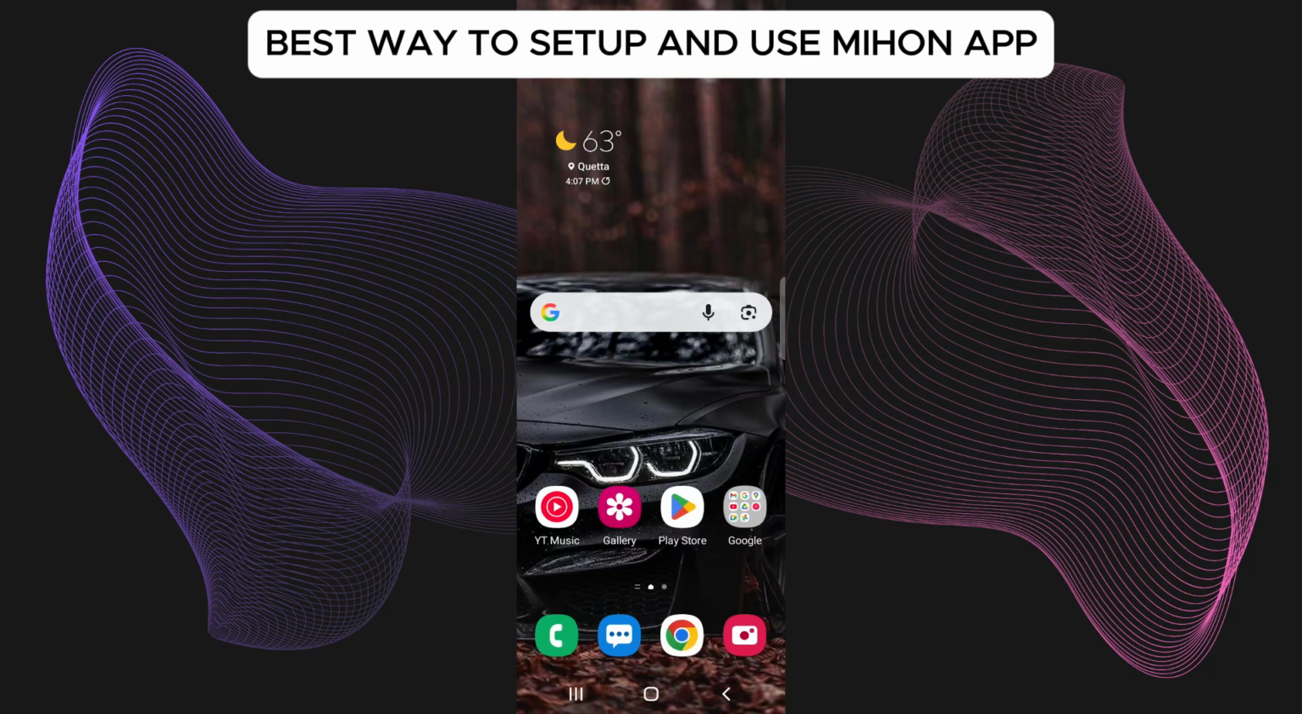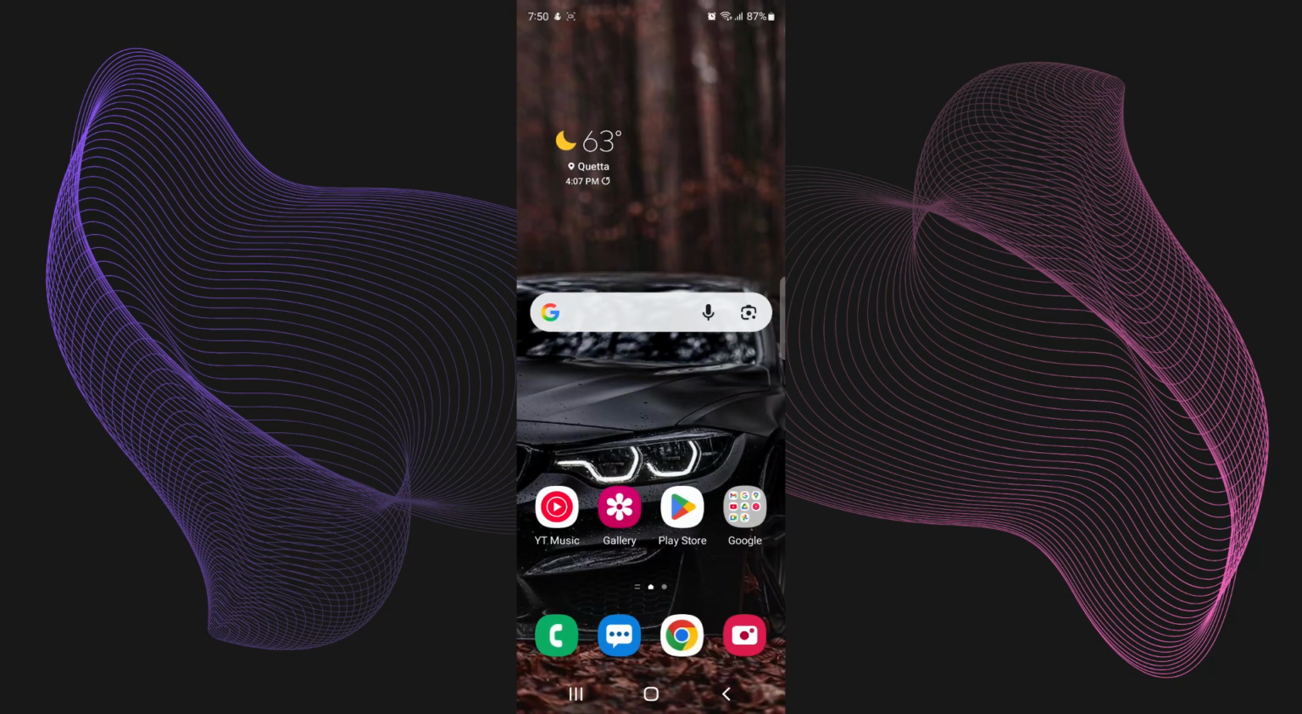Okay, so here is the best way on how to set up and use Mihon app. So make sure you watch this tutorial till the end to exactly know what to do. So the first step is going to be on how you can download it.